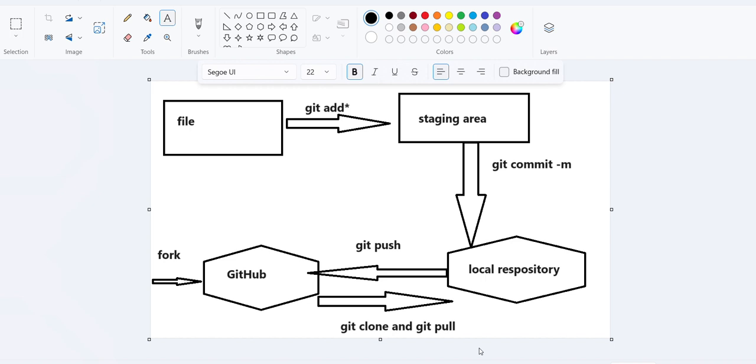So what does git clone mean? You are making a local copy from an existing repository to work on. That is called git clone. You are cloning something from git, meaning you are making your own local copy from the existing repository.